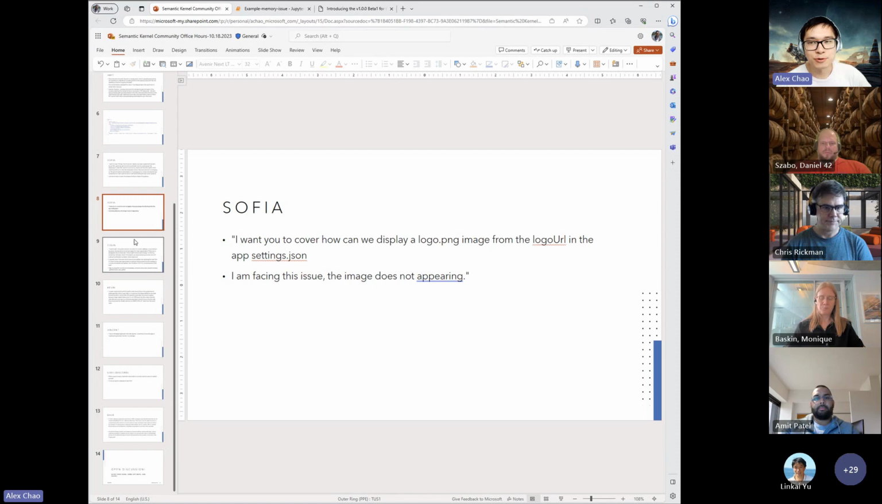But if there are more issues with this that you're facing, file a GitHub issue. Well, the team will look. File it on the Chat Copilot repo, not the Semantic Kernel repo.